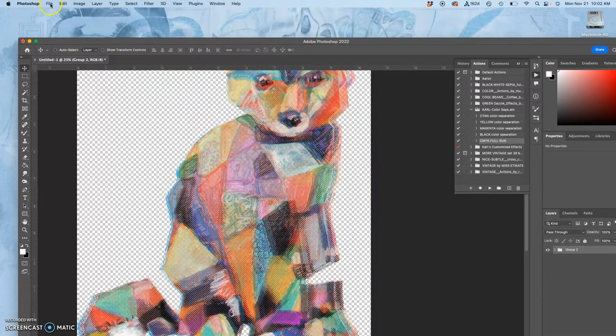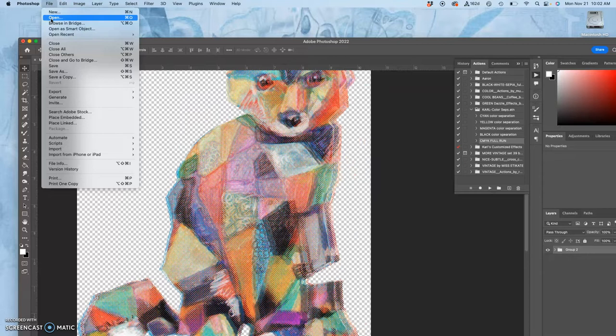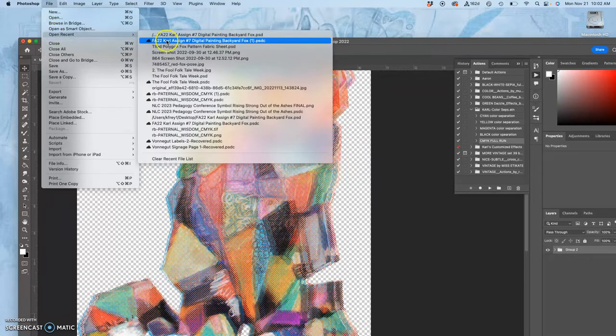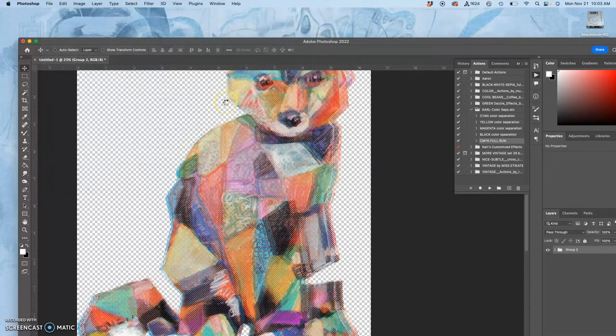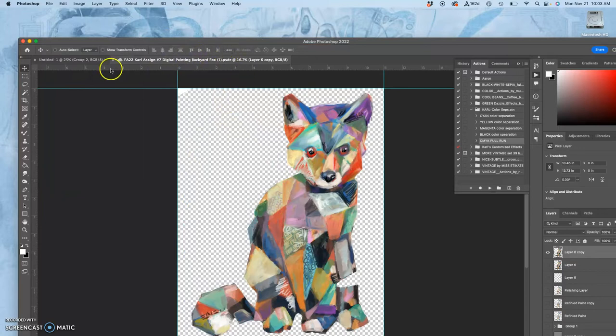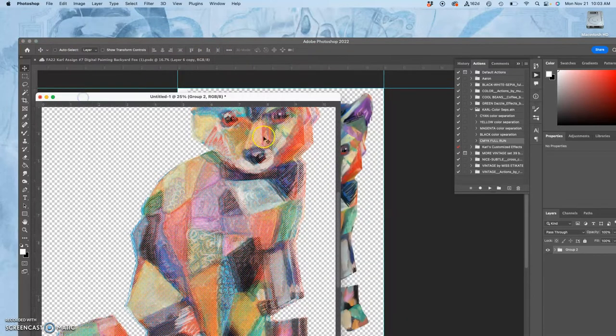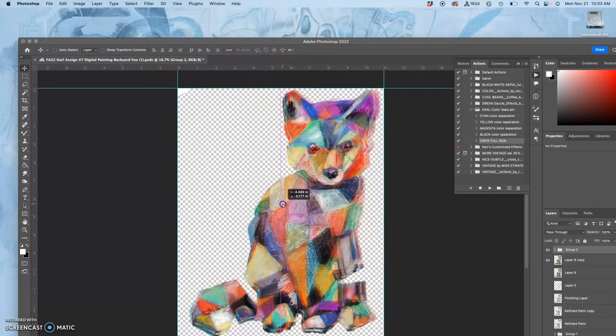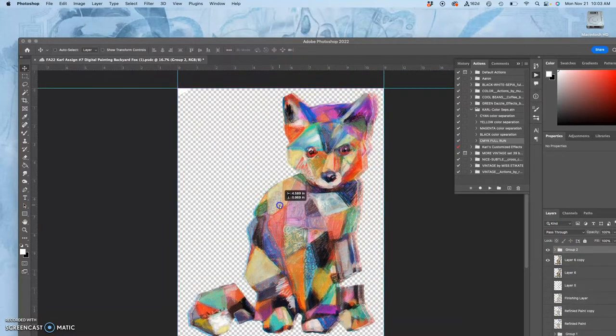Well, I want the most recent one. Let's see, file, open from my cloud file. There it is. And now I'm going to swoop this out and bring that group onto my original, let it kind of snap in.